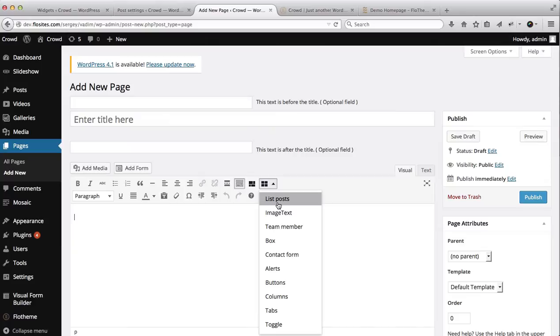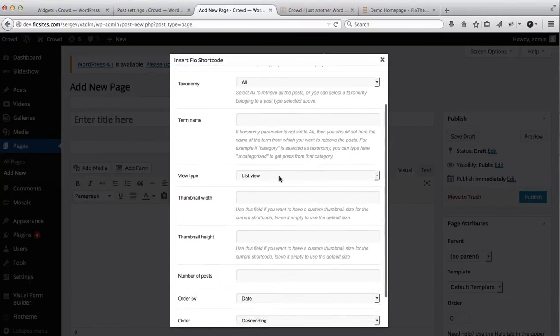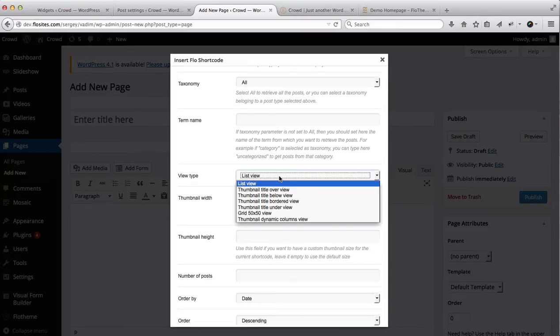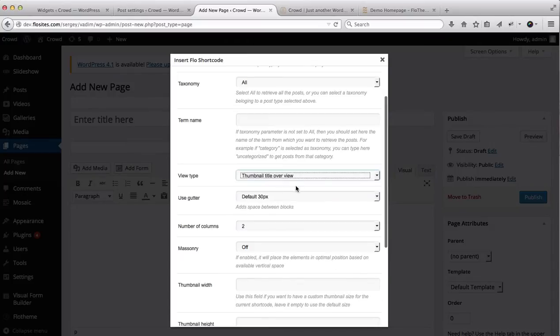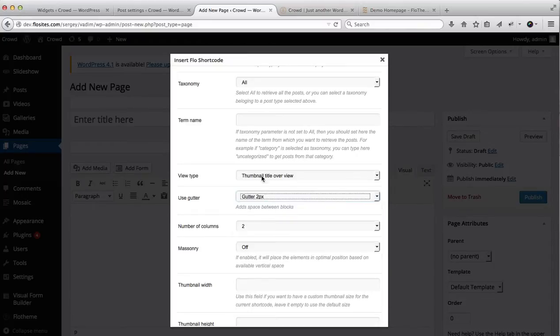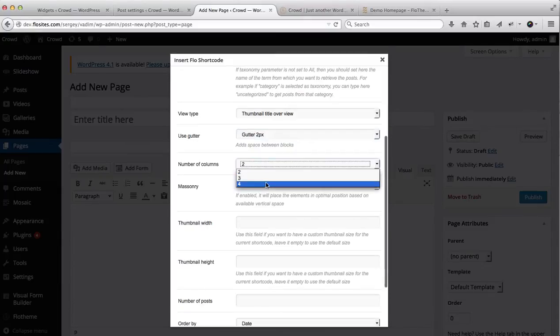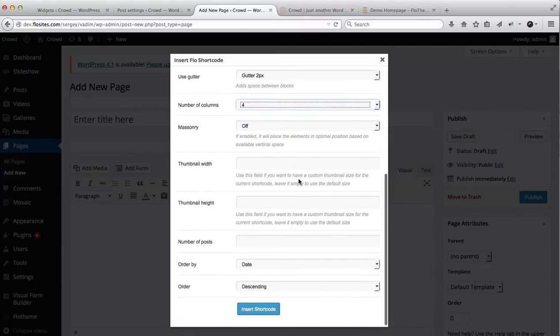We'll need to select the list posts, and over here within the post type you can select whether you want to have blog posts, video, or galleries. So we'll select blog post. Next off, we'll need to scroll down and over here select our view type to title overview, and then we'll need to select gutter space at 2 pixels. Of course, you can adjust the gutter space as you wish, though these are the settings we have for our demo version. For a number of columns, we need to select that at 4.